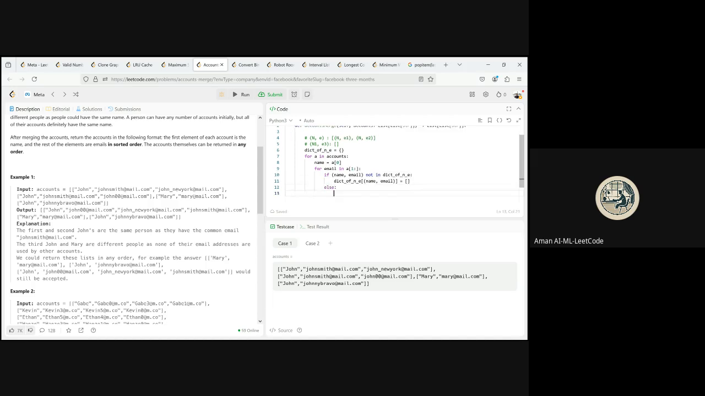Else, dot append. You can append the same value also, saying that it is connected to itself, just to keep it simple. So append, same thing. Let's just append this.